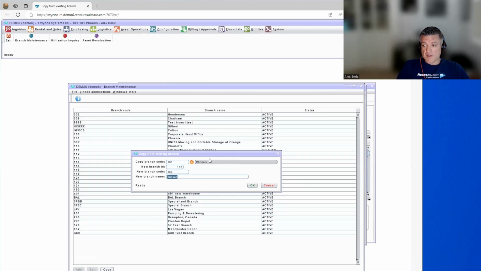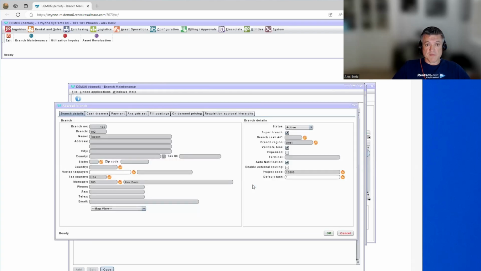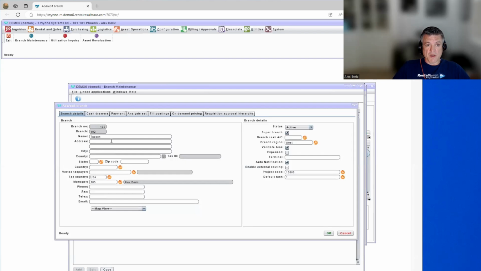Or it could be that you have a template branch set up for the different types of physical locations. Those could be sort of virtual laydown yards. They could be actual physical branches. They could just be for corporate accounting, costing purposes to save effort. Or it could just be like this, copying an existing branch.